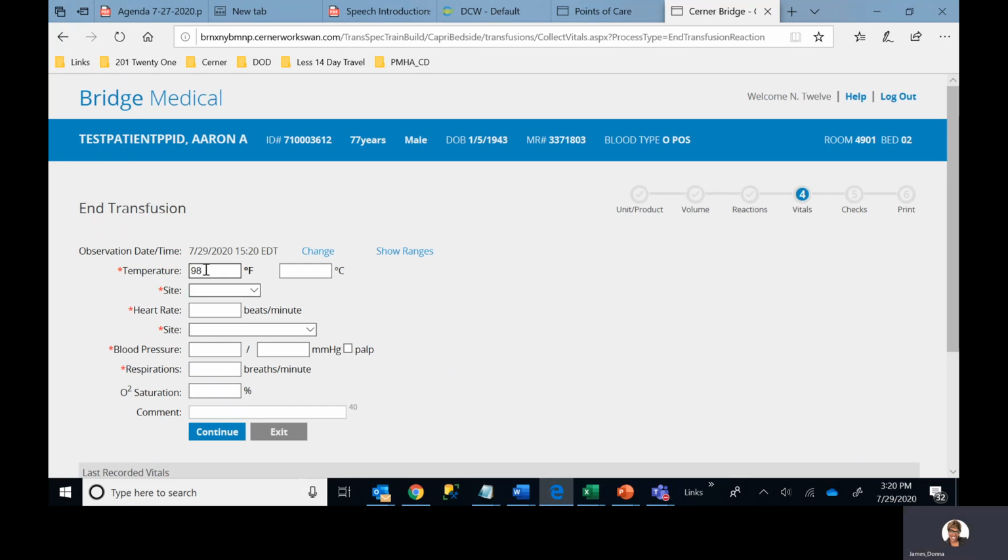your end transfusion vitals. If you do a 1-degree change in the vitals, in the temperature, it will show the delta sign that shows the 1-degree change. Then you would document your temperature as you did before, heart rate, site, and then once you've documented those items, you can click continue.